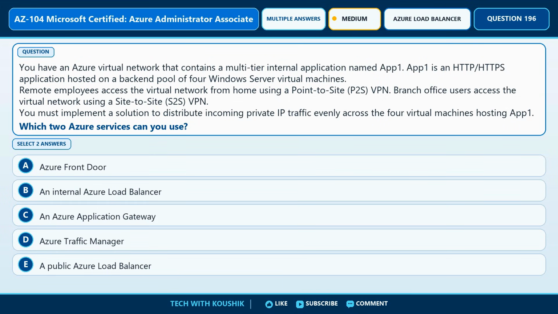Remote employees access the virtual network from home using a point-to-site (P2S) VPN. Branch office users access the virtual network using a site-to-site (S2S) VPN. You must implement a solution to distribute incoming private IP traffic evenly across the 4 virtual machines hosting App1. Which 2 Azure services can you use? Select 2 answers that satisfy the requirement.